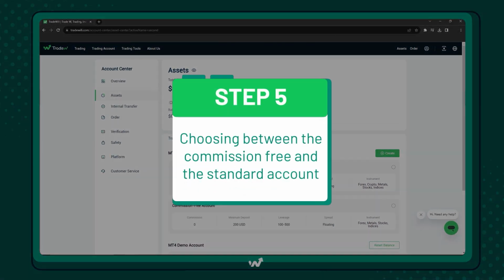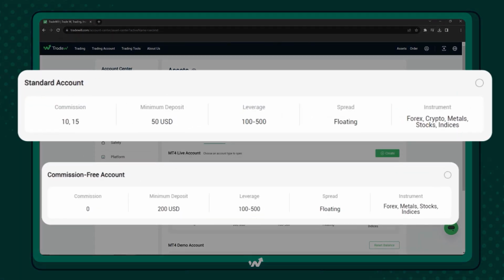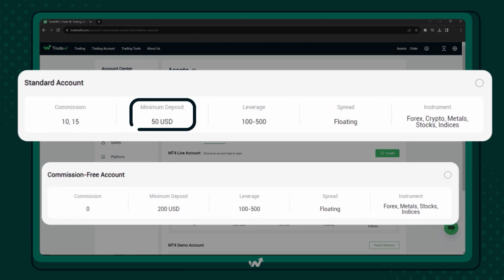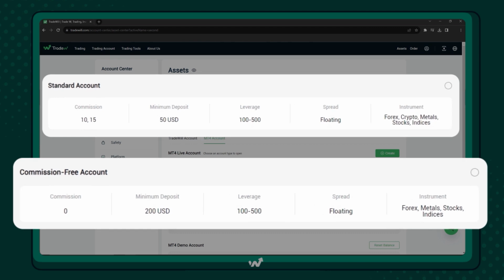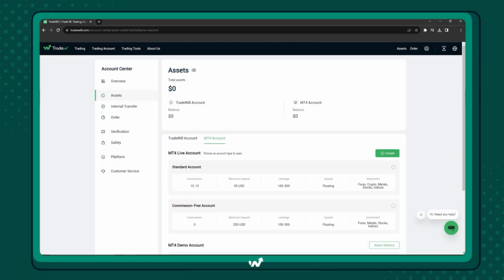Step 5. Choosing between the commission-free and the standard account. There you will spot the option of choosing between the standard and the commission-free account. For standard, the minimum deposit is $50 and the commission-free account is $200. The deposited amount will be reflected on your TradeWill app or website and can be used in MT4.